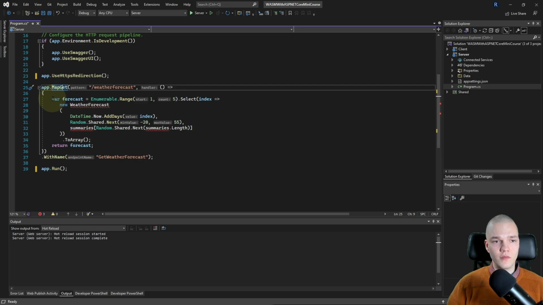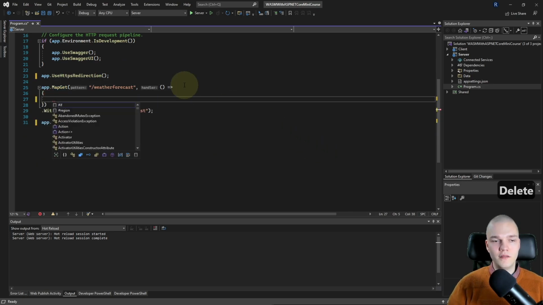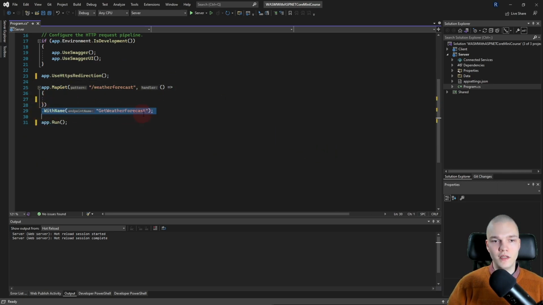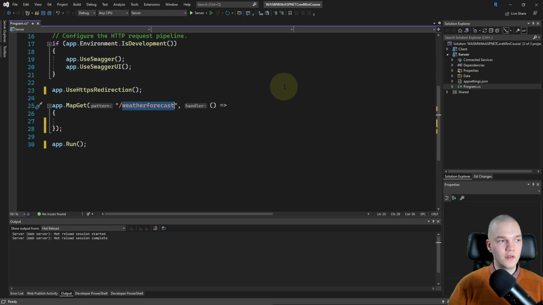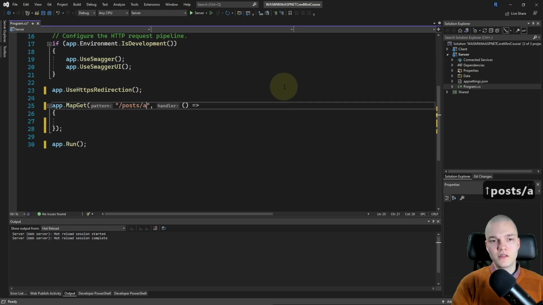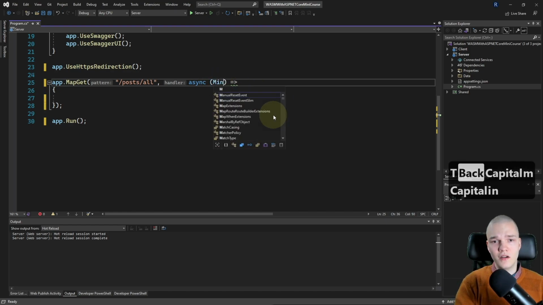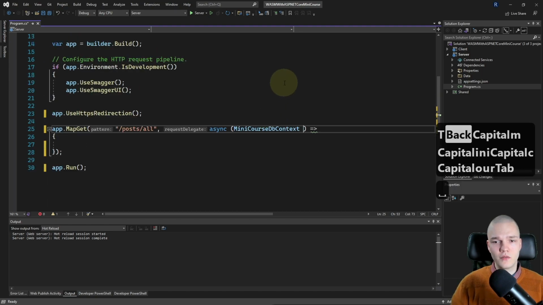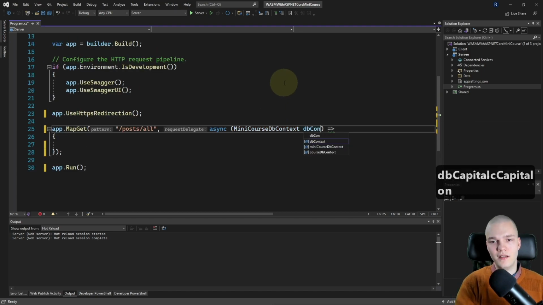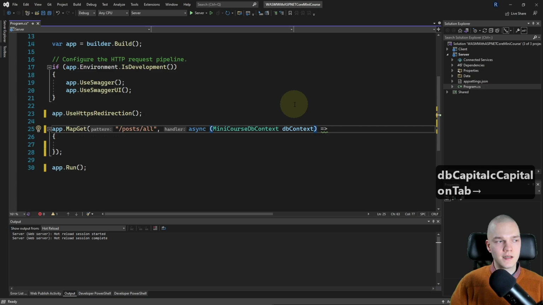So I'm just gonna remove the entire body from this one and remove this with name. And I'll change the route or the pattern to posts/all. And I'm also gonna add async to make it asynchronous. And in here I want to inject our mini course DB context and I'll just name it DB context.